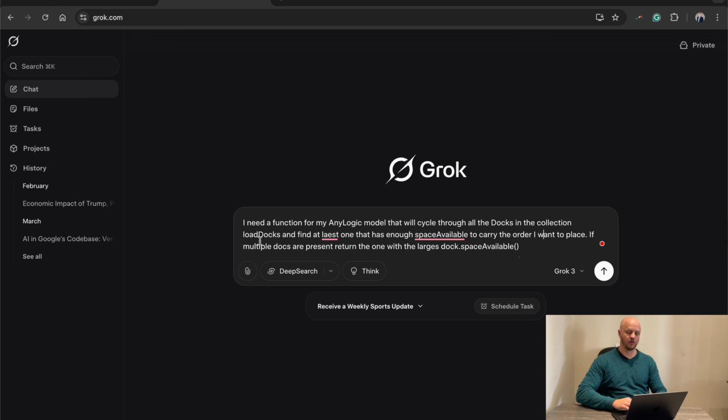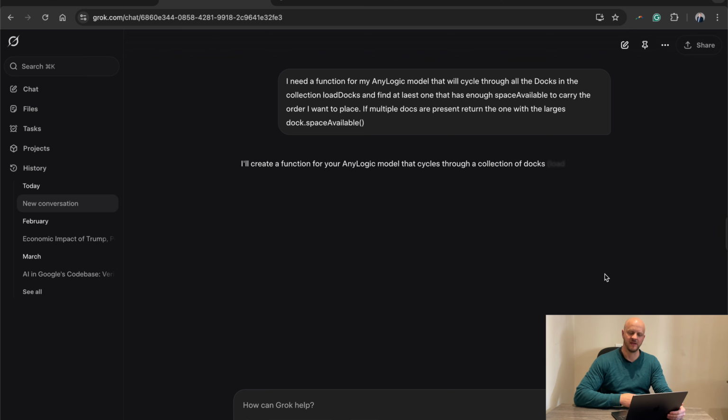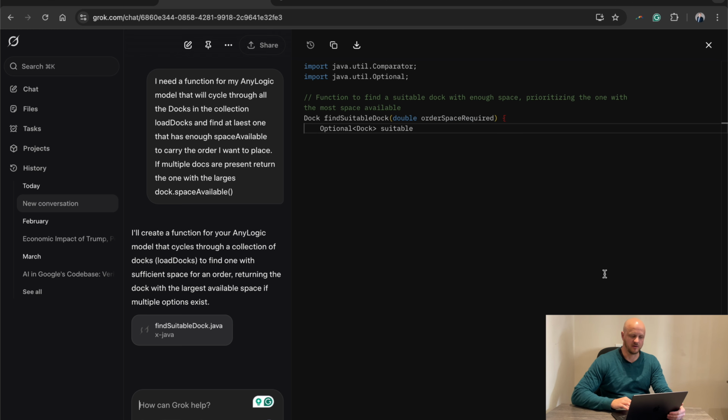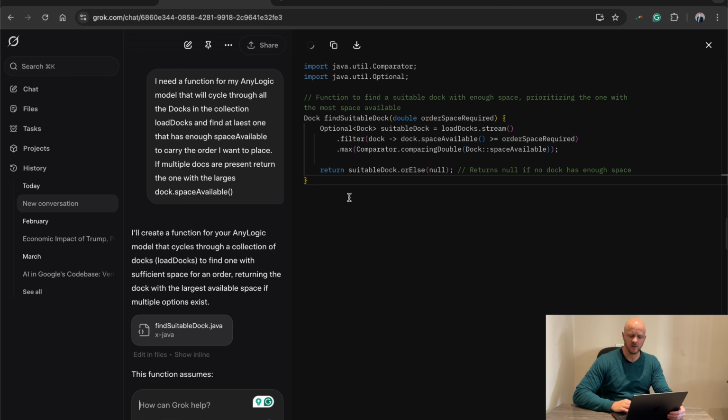Okay, so now we're going to go to Grok. I'm going to give it this prompt where I say I need a function for my AnyLogic model that will cycle through all the docks in a collection called loadDocks and find at least one where there's enough space available to carry the order I want to place. If multiple docks are present, please return the one with the largest space available, right? So very generic. I've got an idea of what I want to do, and it will now write the code for me.